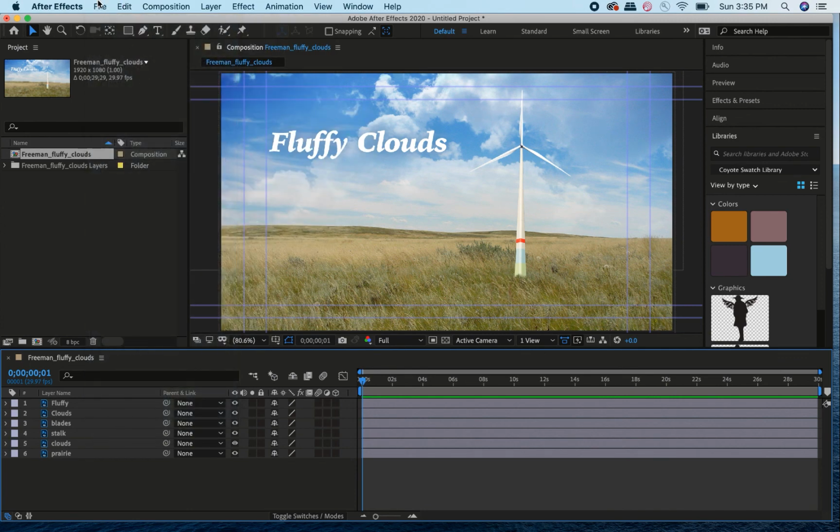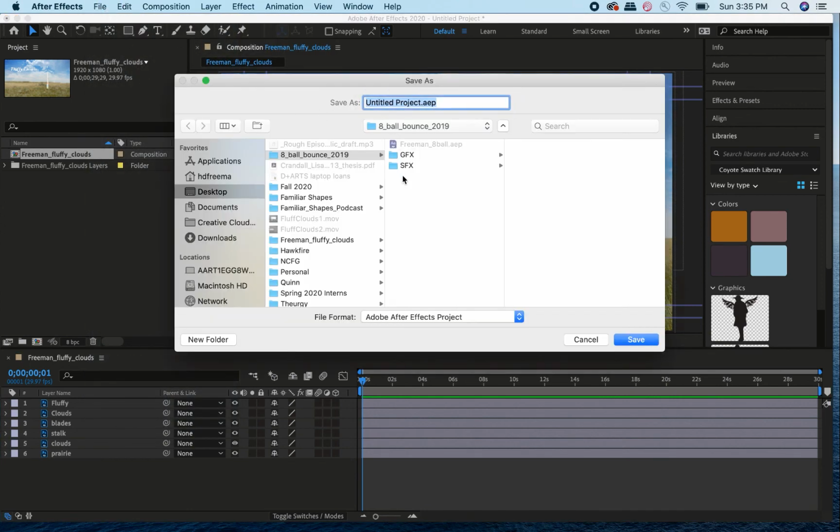Now you'll notice that said Shift Command S. Command S will do the same thing. And we want to make sure we're saving it in the your last name Fluffy Clouds folder, and we're going to save it in this general folder. So call this your last name, you guessed it, Fluffy Clouds. That AEP indicates that this is an After Effects file, and we'll just keep it saved in there.